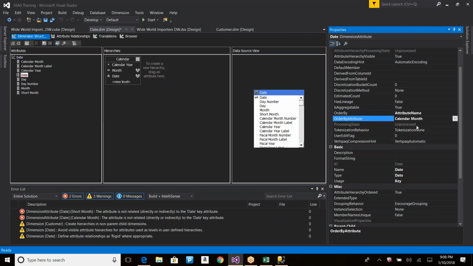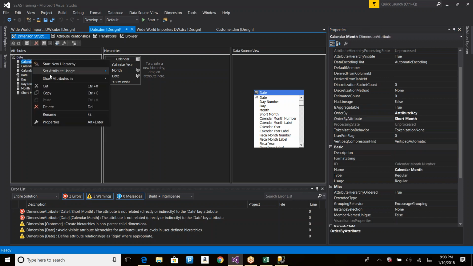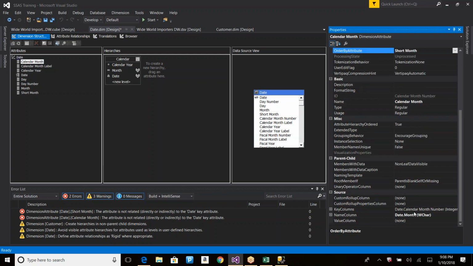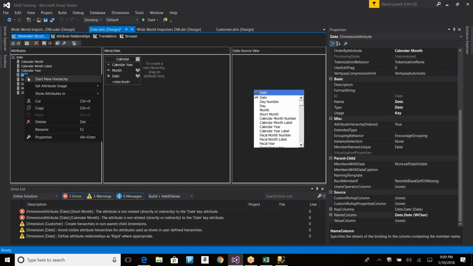Similarly, for order by attribute name, whatever attribute you are selecting here, let's say if I select calendar month, it will take the calendar month and go here and take the name column of it, and it will be ordered by the name column of the calendar month. So that is how it orders. Now if you go by month, all the April should come first, all the August should come second for the date, right?